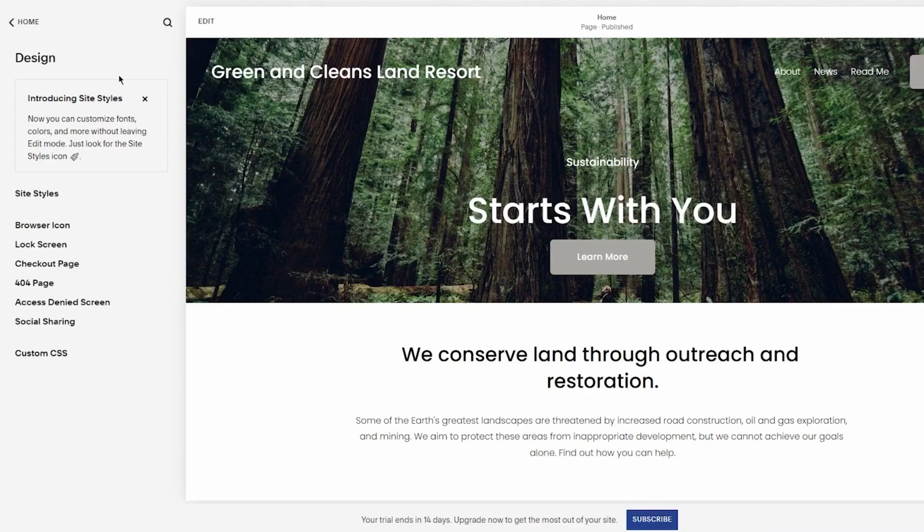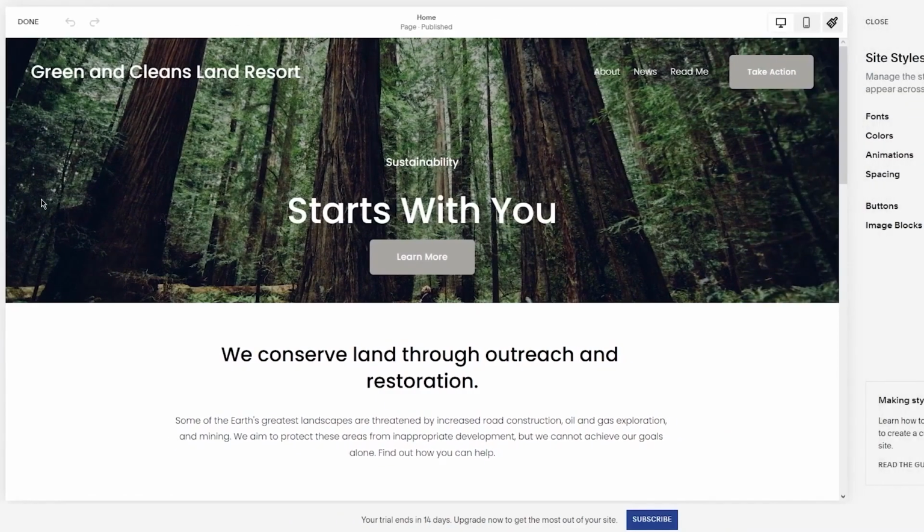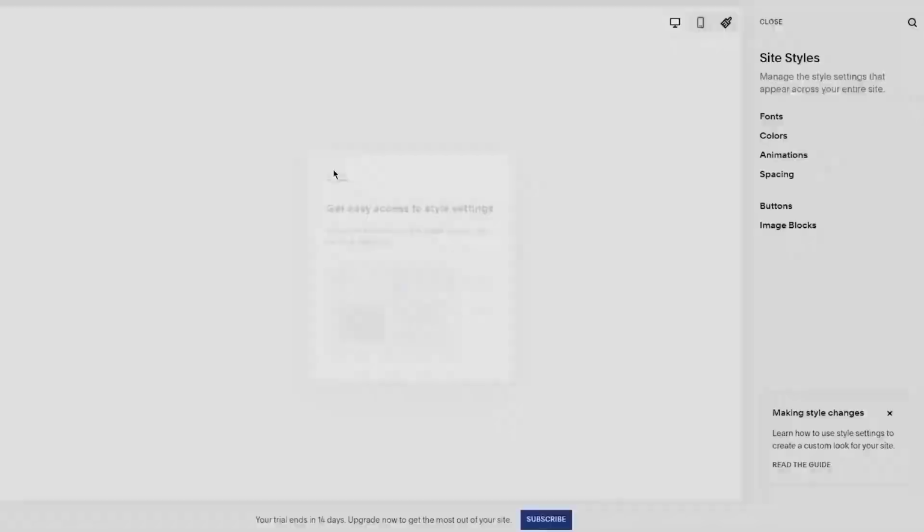Now what does design do? Design basically is for introducing site styles. Now you can customize fonts, colors, and more without leaving edit mode. Just look for the site styles icon. So first of all, here are your site styles. Now what comes in the site styles?